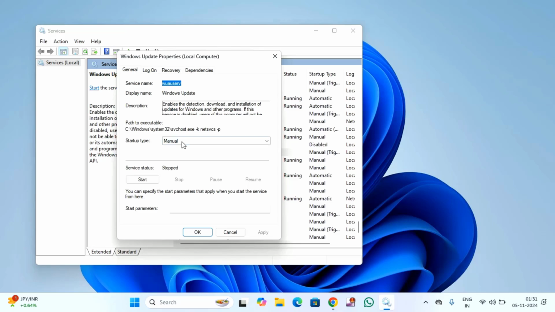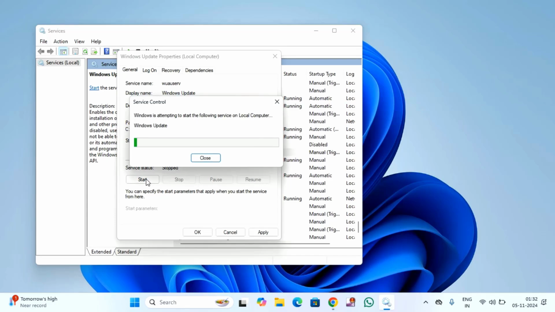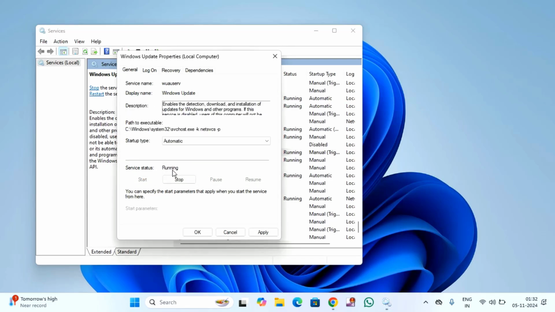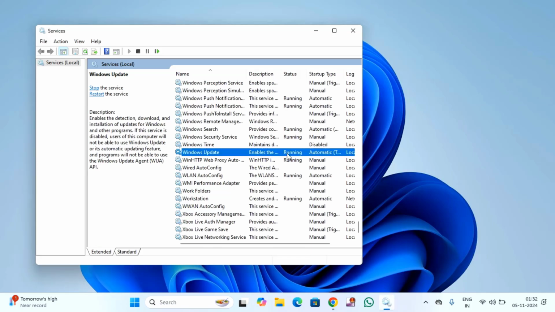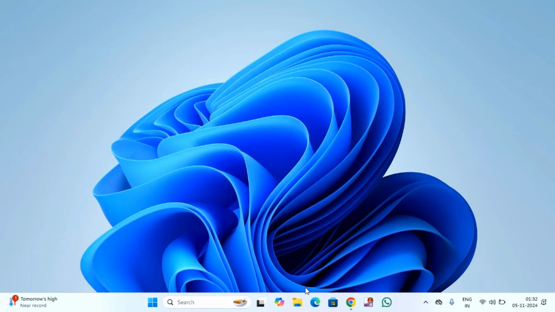Here you can see startup type. You have to make sure that it should be as automatic. You can see service status is stop, it should be running. Then click on start. Now the service is running. Click on apply, click OK. You have to make sure that service should be running. After that, just close this window. Then try the second method.